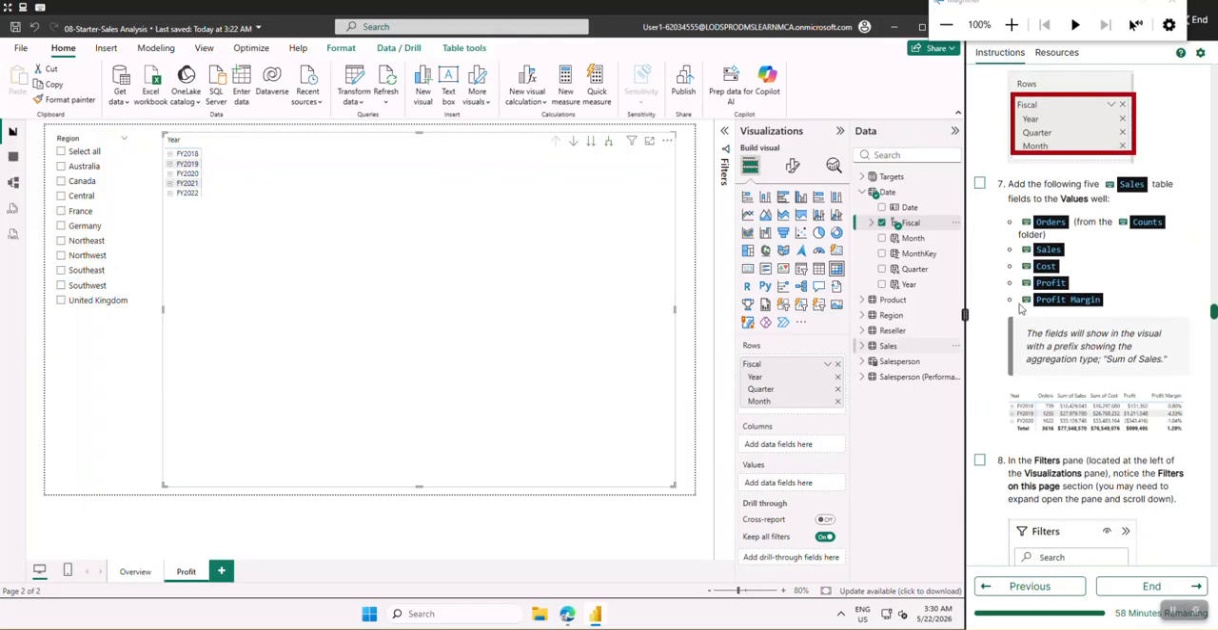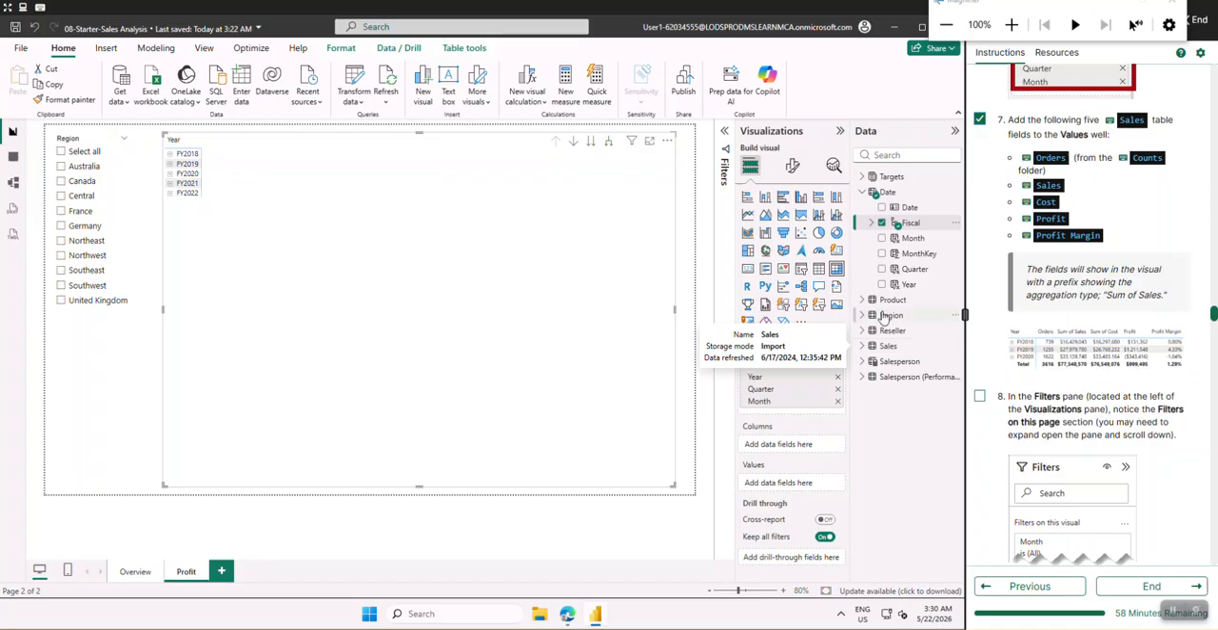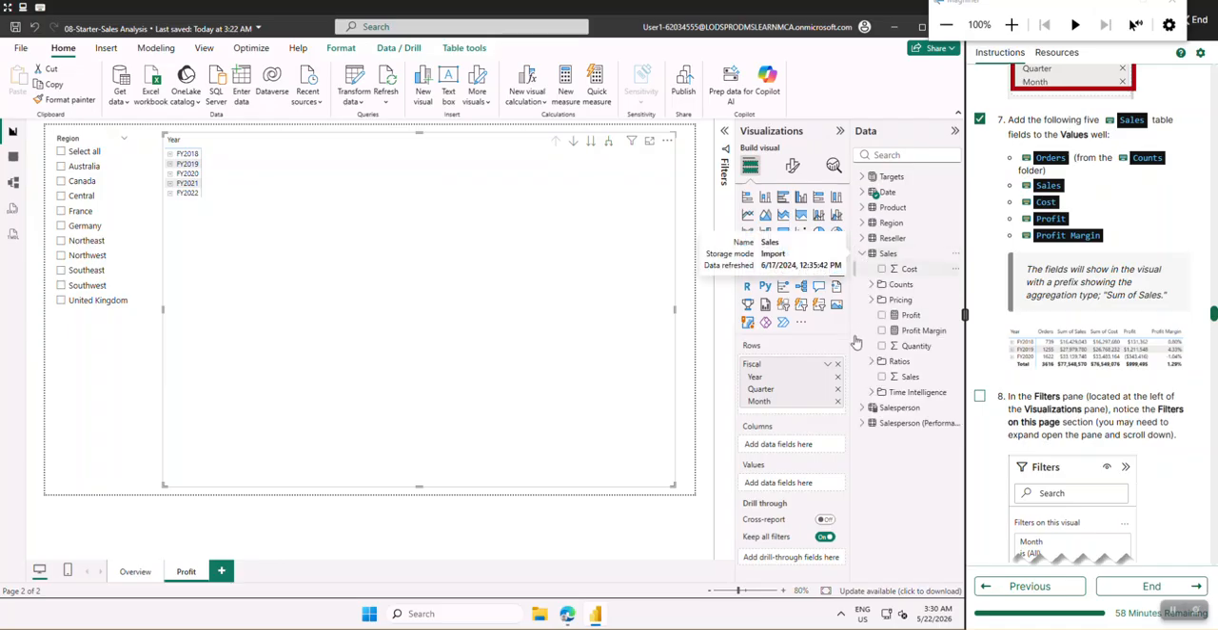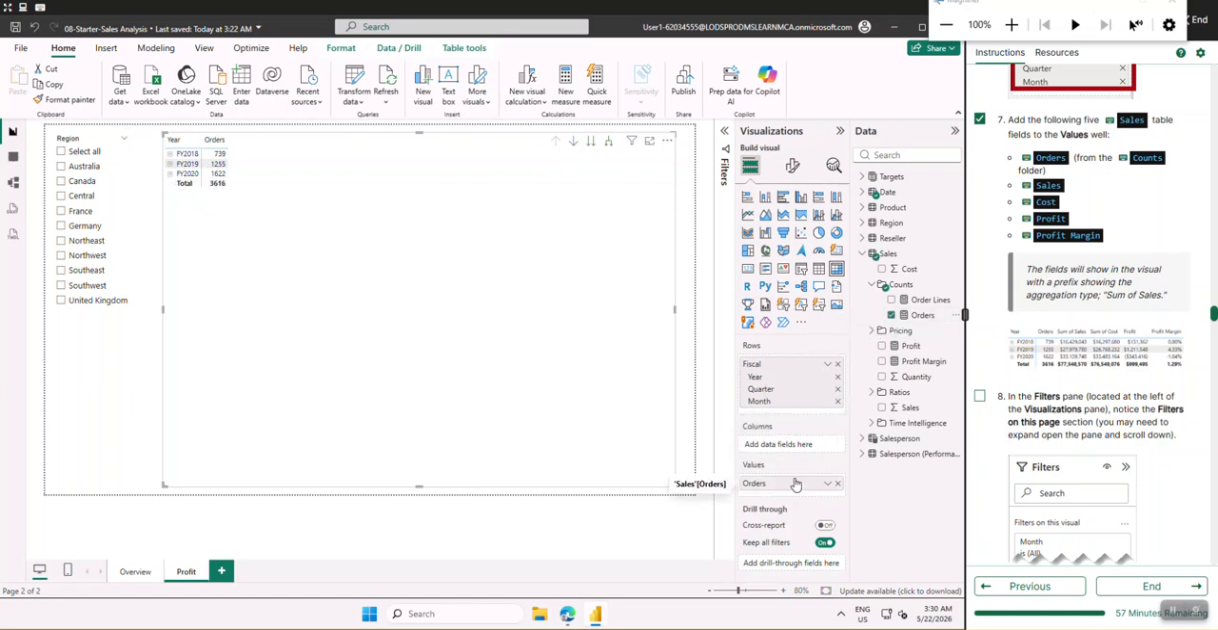Then the next one, add the following. There are quite a number. The first one is what? We go to the sales table. I think everything is on the sales table. They say we should add it in the value section. So the first one is orders from the count folder. So let's expand the count folder. Then we drag the orders. Orders is a measure, so we just put it in the values. What's the next one? Sales.